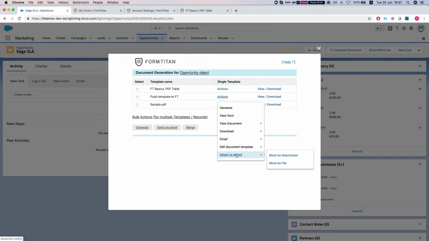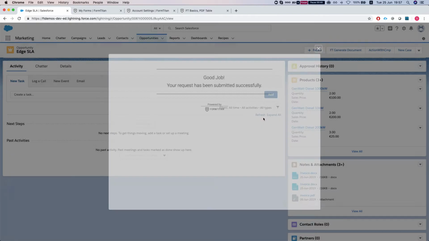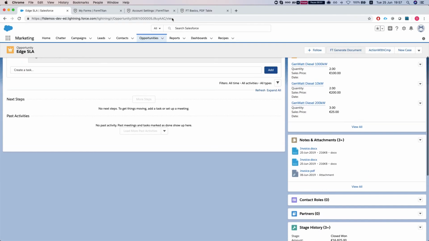attach to record option. So you could do either as an attachment or as a file. File will create a content version, which is great for the Lightning platform, and attachment will work better with the classic platform. So we're just going to do a Word as file, and it doesn't matter if you have your form set up with a push or not. It will generate the document and push it into your object.